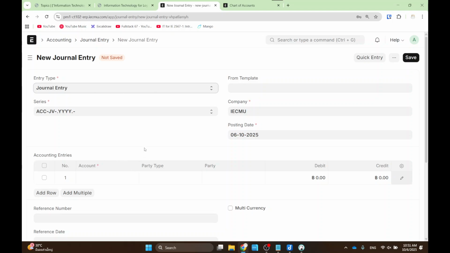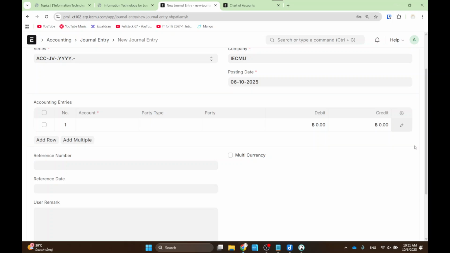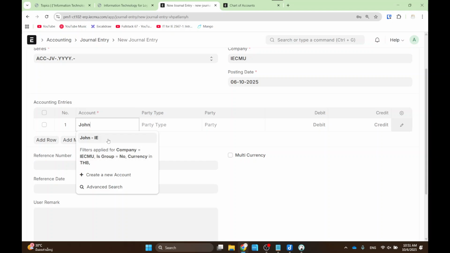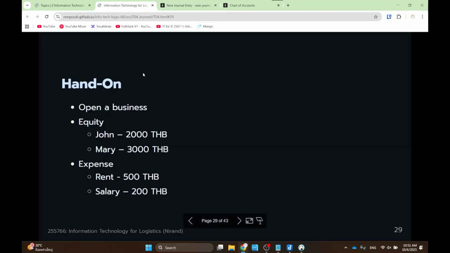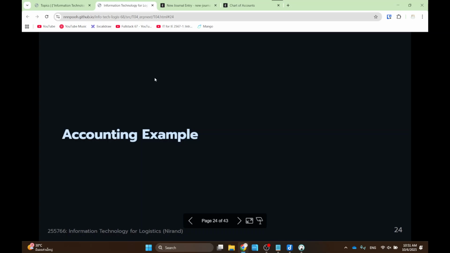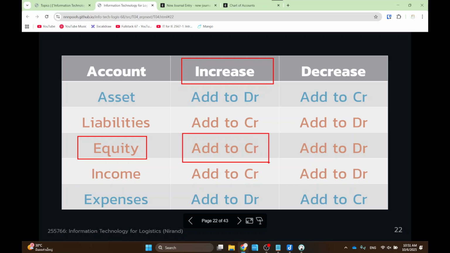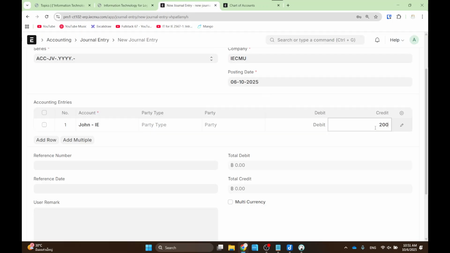Usually what you need to do is here. Here is where you want to put things into the debit and then the credit buckets. So first, John is going to go into John, right? We already had an account called John, and this one is for equity. Again, I want to just hammer that point: if you want to do it manually like this, you have to know where to put things. So if your equity increases, you want to add to the credit side. That means that 2,000 baht or whatever currency you have goes here.